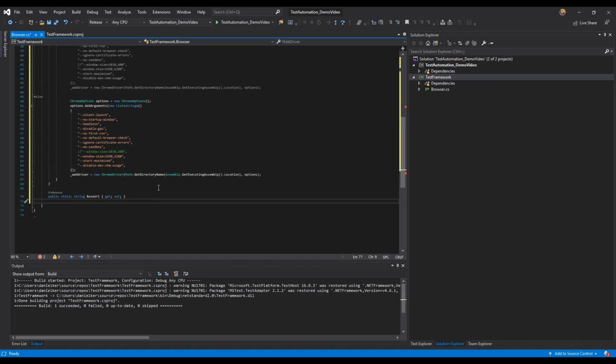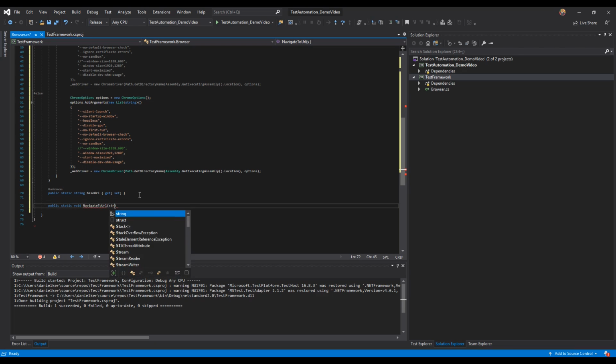Once we've got our base URL, we then need to navigate to the URL. So the best way to do this is go public static void navigate to URL, and we're going to type in string browser.